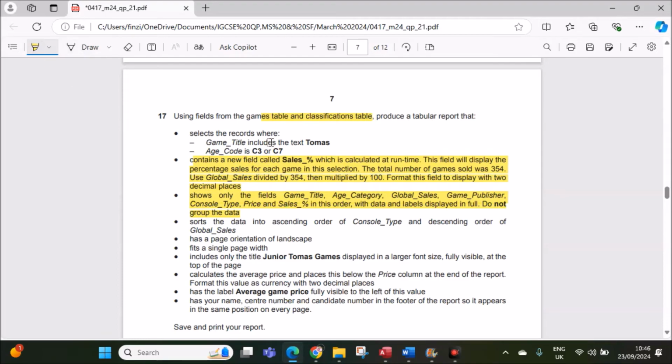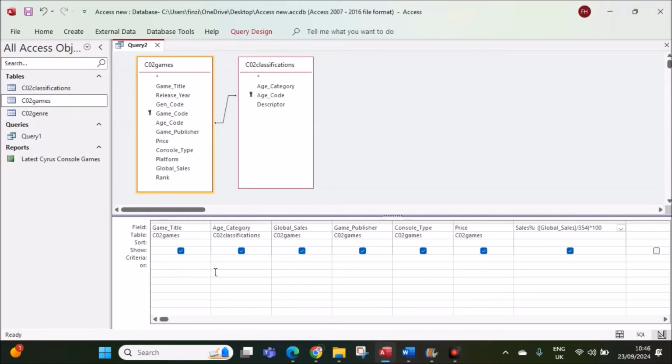Now let's add the criteria where the game title includes the text Thomas. So game title, go to game title. In criteria, we have to make sure the text includes Thomas. So the text Thomas can come anywhere. It can be at the beginning, it can be in the middle, or it can be at the end. So in order to do that, let's use the wildcard character star Thomas star. So this means the word Thomas will be contained in the game title.